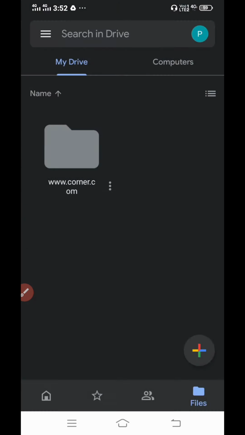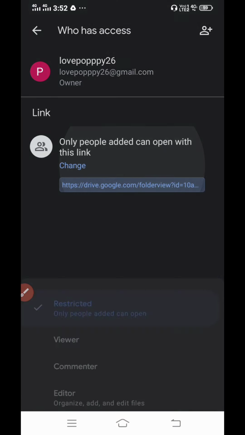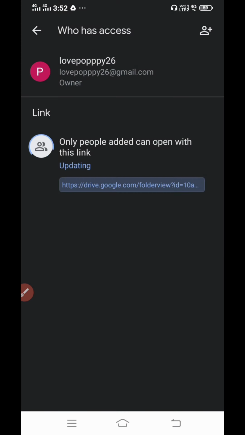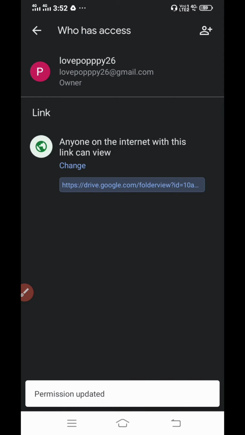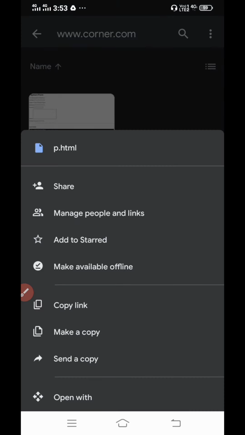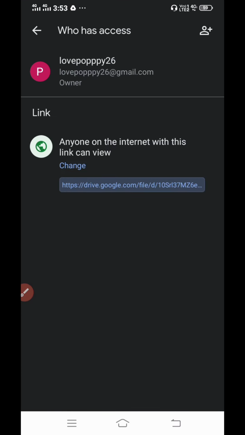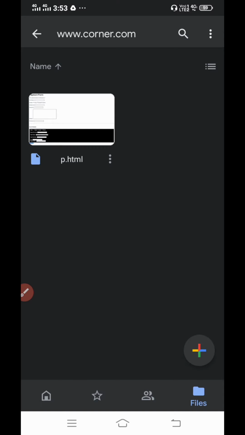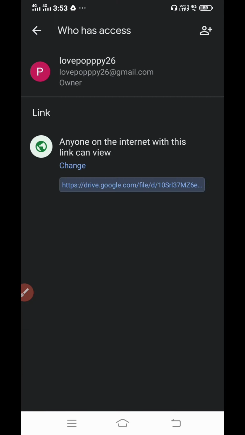Manage people and links and make it public, and also open the folder, manage people and links, change to public. Oh, it's already public. Yes, public.